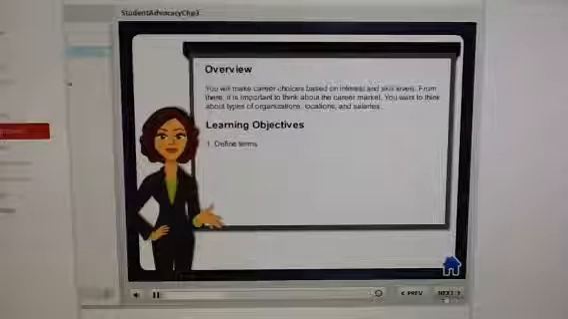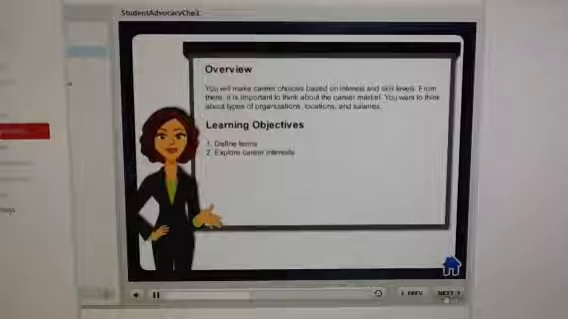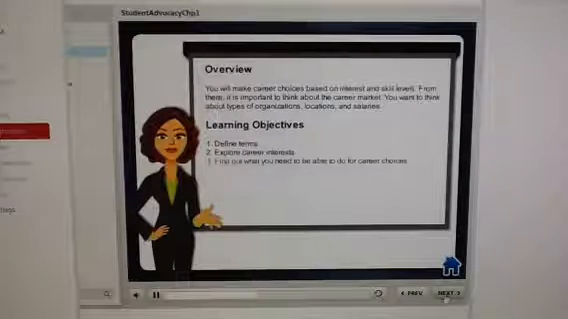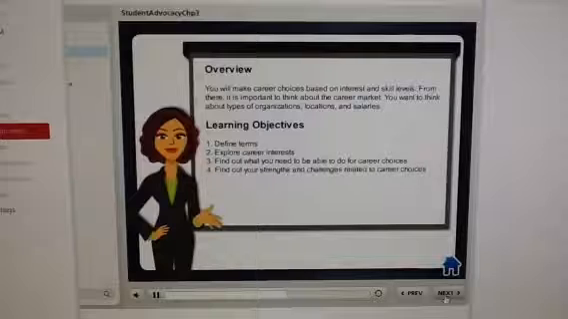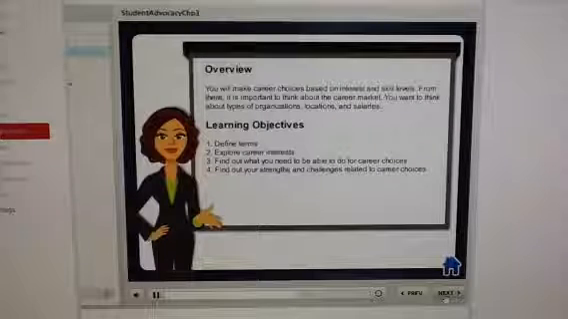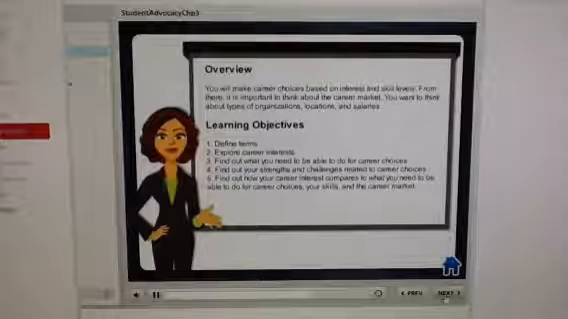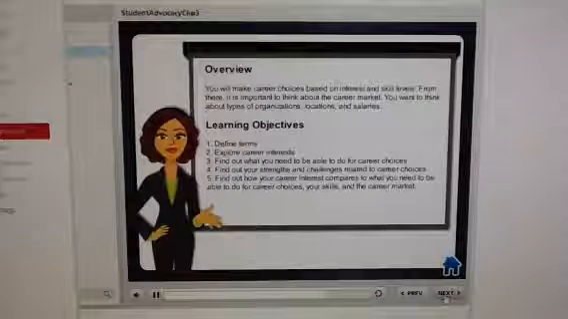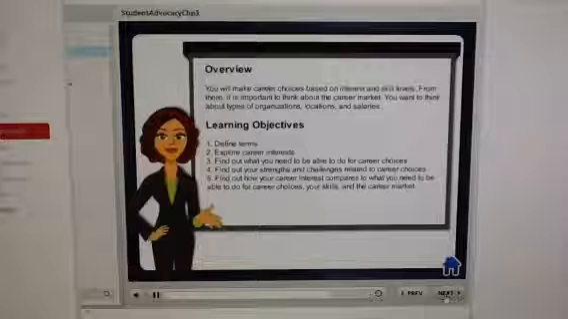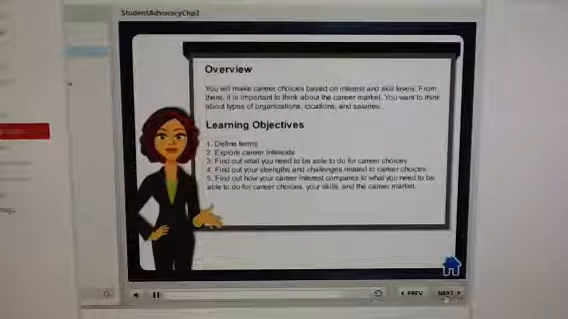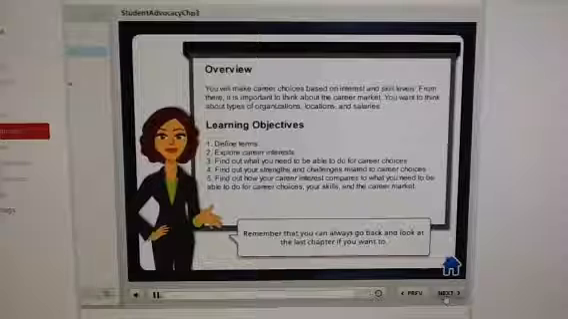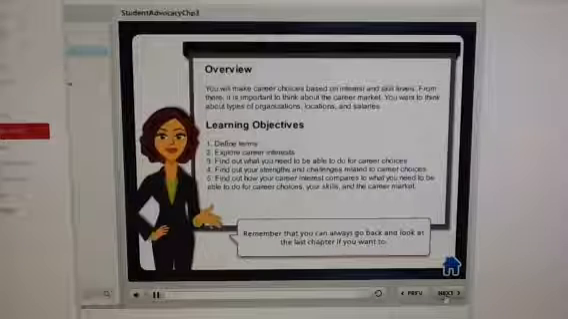Learning objectives. Number 1, define terms. Number 2, explore career interests. 3, find out what you need to be able to do for career choices. Number 4, find out your strengths and challenges related to career choices. Number 5, find out how your career interest compares to what you need to be able to do for your career choices, your skills, and the career market. Remember that you can always go back and look at the last chapter if you want to.